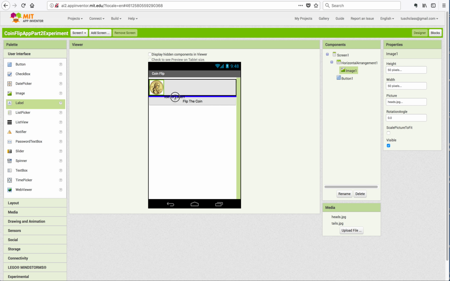I'm going to set the font to 30. You actually can change the size of the font, so I'm going to change it to 30, so it's going to be a nice big font. I'm going to set the label to read Coin Flip Experiment. There we go. Check my typing. I don't need to change my color. I'm just going to leave it as it is.